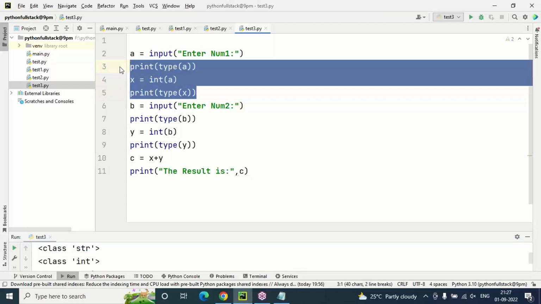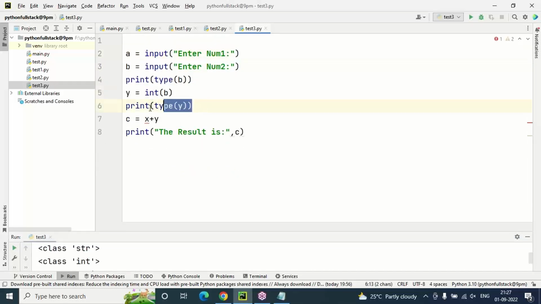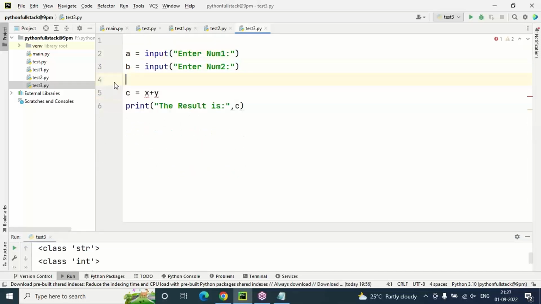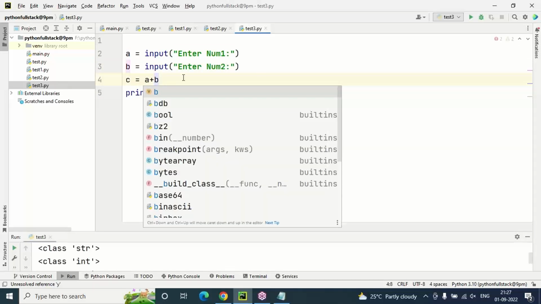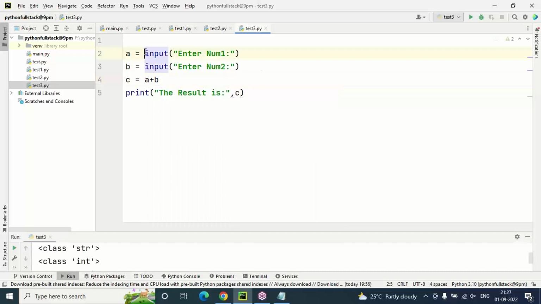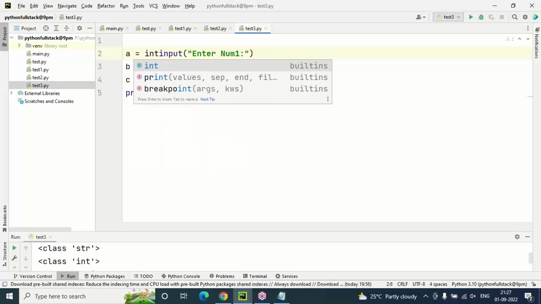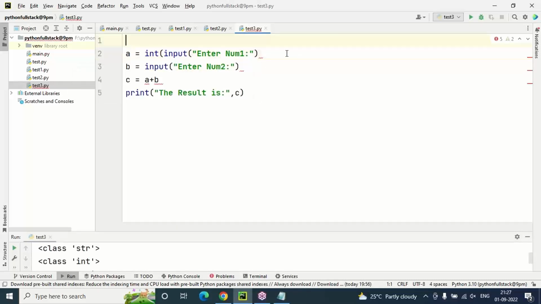How we can simplify means let's cut this code. Just for making you understand I included it here, but generally it is not required. So how to do it? Simply, in the first line only, you can use int of input of enter num1. Here also I'm including int of input of enter num2. So that's all.